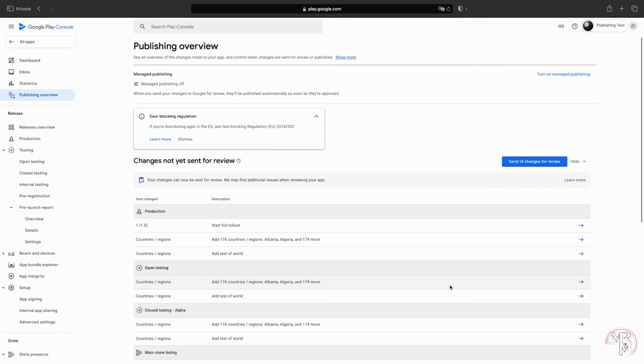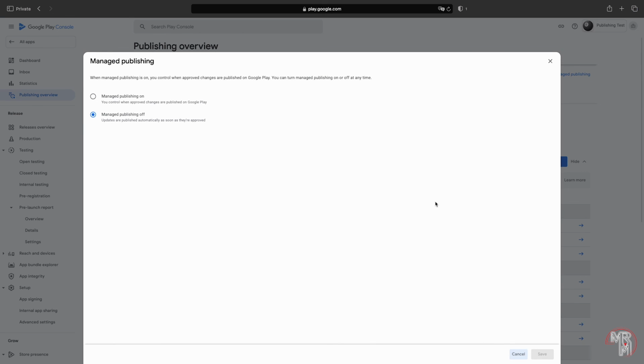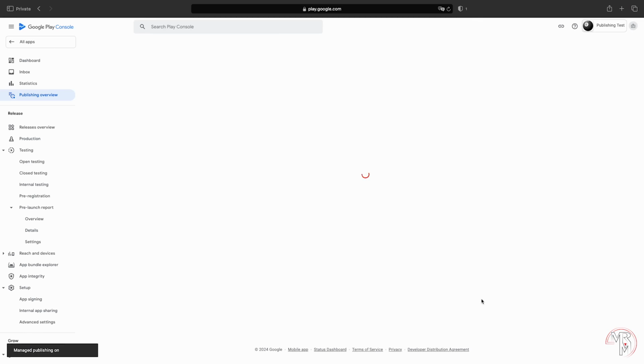Also, what you might want to do here is turn on Manage Publishing. By default, it's off, which means that your app will go live as soon as it gets approved. And if you turn it on, you will be able to decide when to publish your app instead. And this is pretty much it.